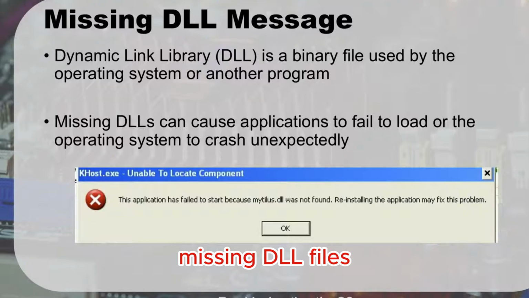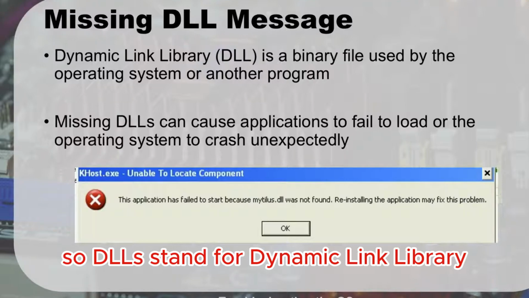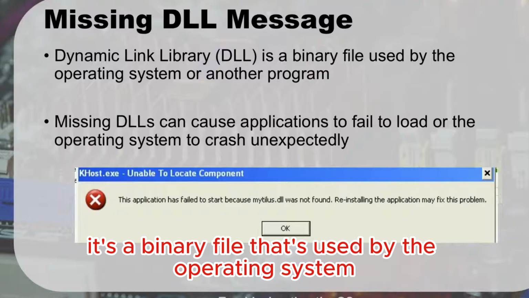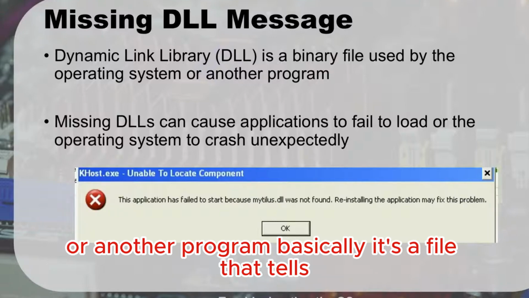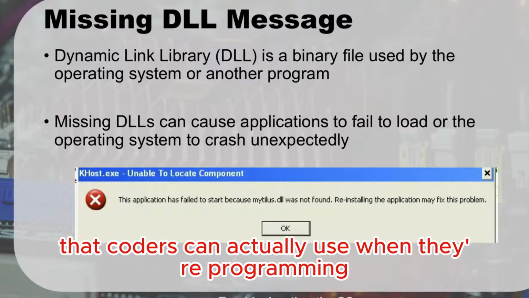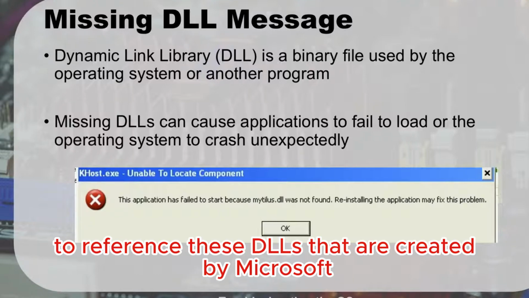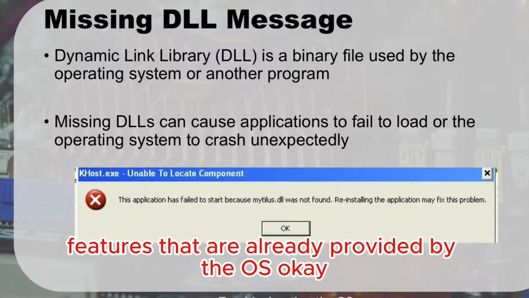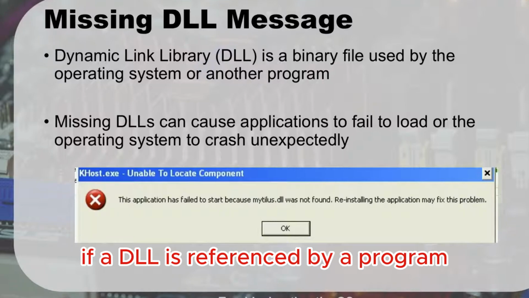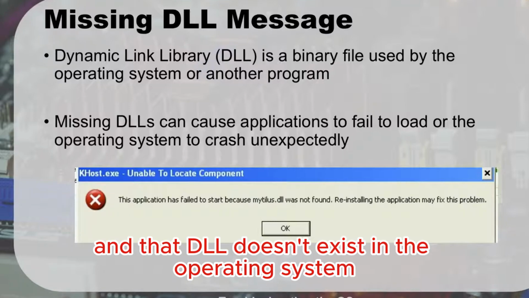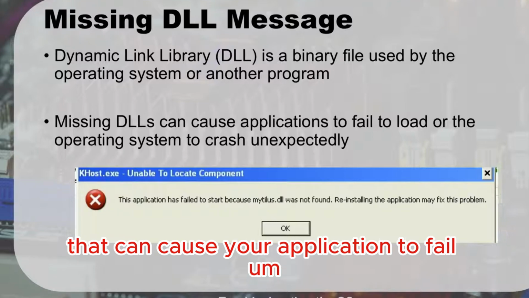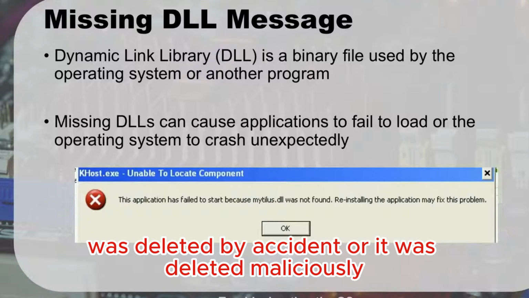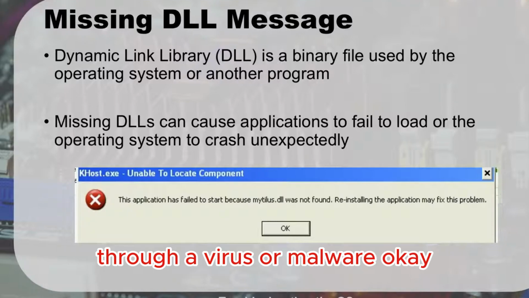Missing DLL files. So DLLs stand for Dynamic Link Library. It's a binary file that's used by the operating system or another program. Basically, it's a file that coders can actually use when they're programming to reference these DLLs that are created by Microsoft. And it allows them not to have to recode features that are already provided by the OS. Okay? If a DLL is referenced by a program and that DLL doesn't exist in the operating system, that can cause your application to fail. This can happen because the DLL was deleted by accident or it was deleted maliciously through a virus or malware.